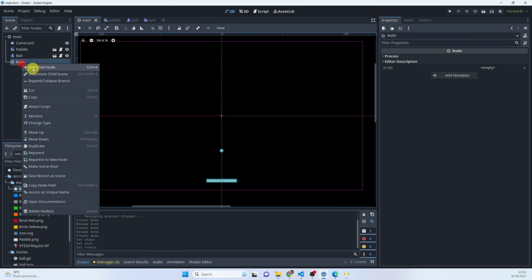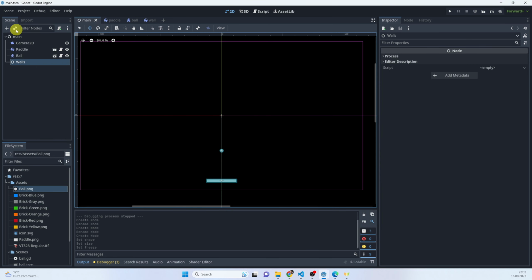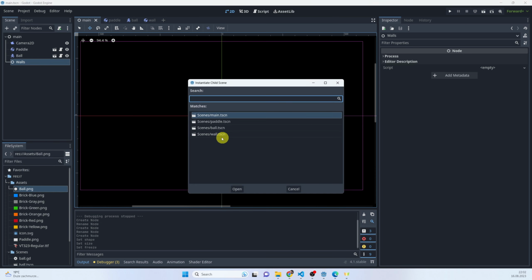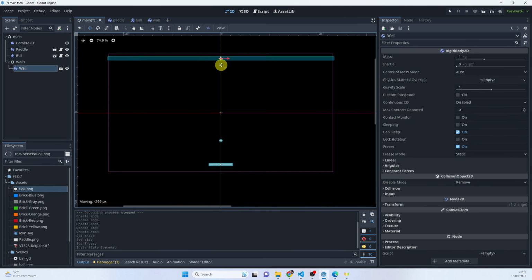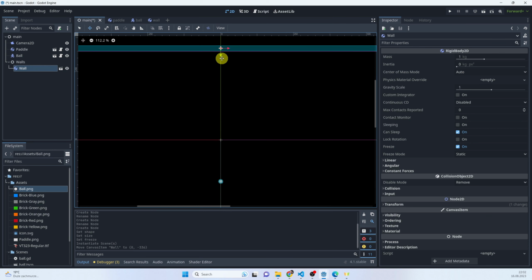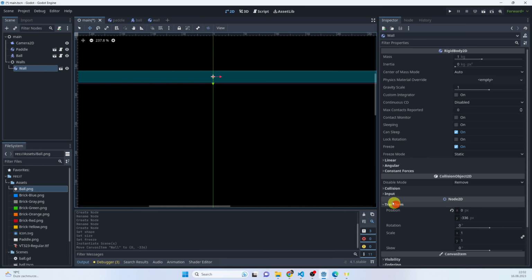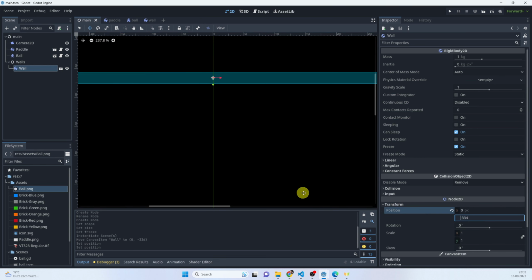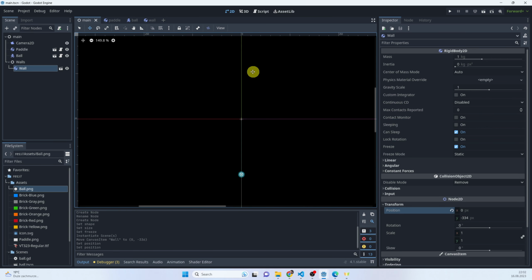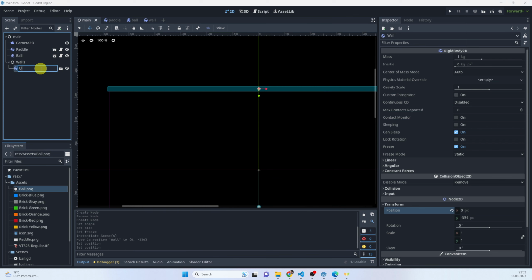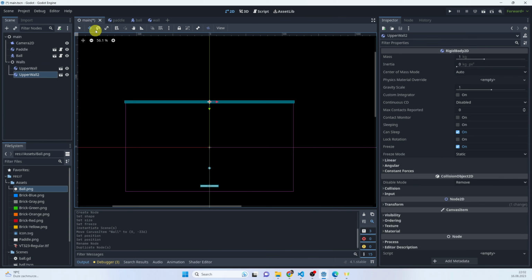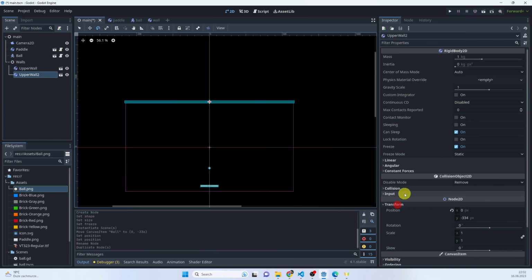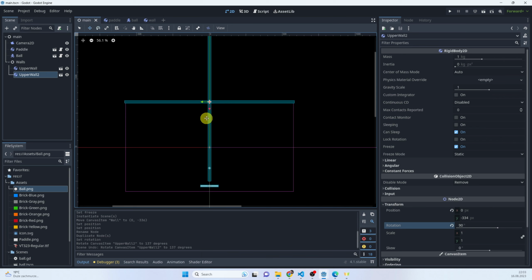Let's go to main, and now we can add the walls here. So let's instantiate child scene. We need a wall. You can just put it here. Let's check the transform. -334, and that's gonna be the upper wall. Let's duplicate it, and we can rotate it 90 degrees, and we can move it to here.